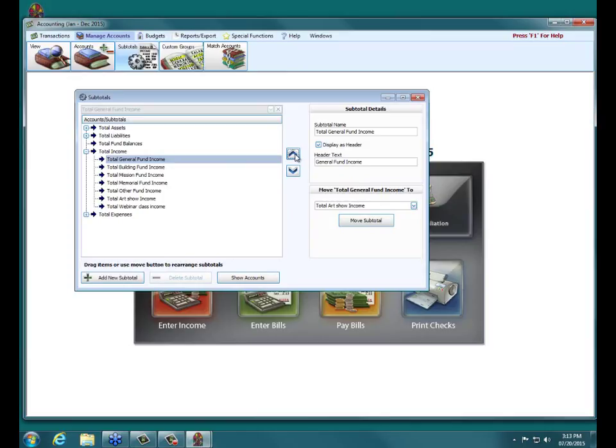So these are the controls that you have to control the order that your accounts appear on all reports in Church Windows. It's the same for other reports where they display accounts for totaling on a report. So for example, a balance sheet report doesn't focus on income and expense accounts. It focuses on assets, liabilities, and fund balances.